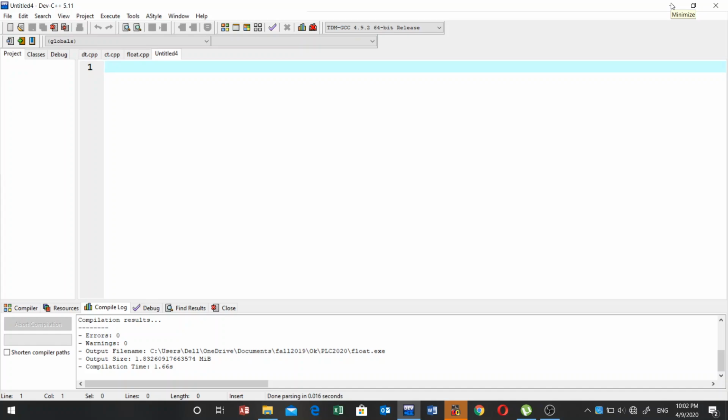Different ranges of different data types. So let's try to write a program which shows the minimum and maximum range of values that can be stored in a particular type of data, or data types.